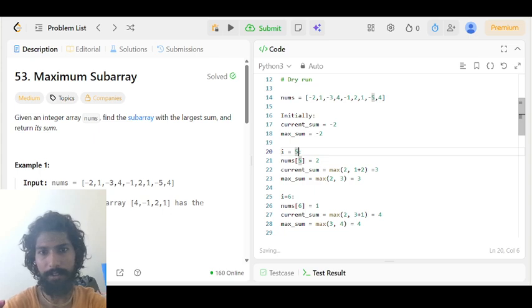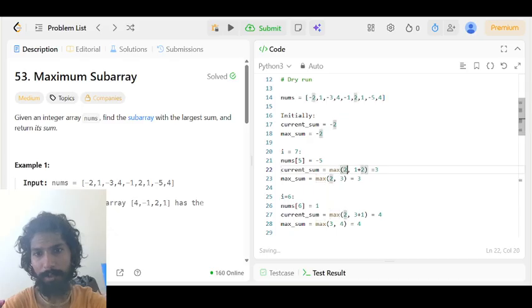Now for i equals 7, nums[7] equals minus 5. Current sum will become max of nums[i], that is minus 5, and current sum plus nums[i]. So 4 plus minus 5, 4 minus 5, that is minus 1. So it will become minus 1. And maximum will compare the previous maximum and the current sum. So it will become 4.